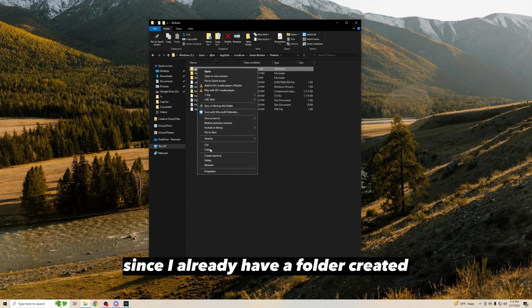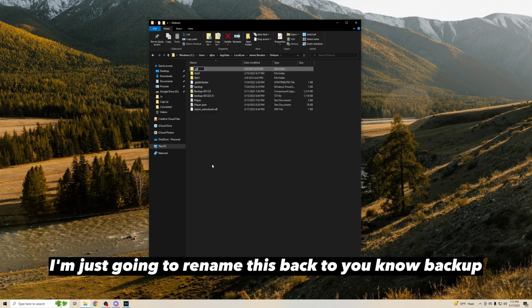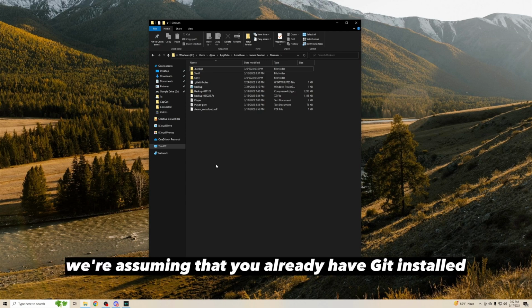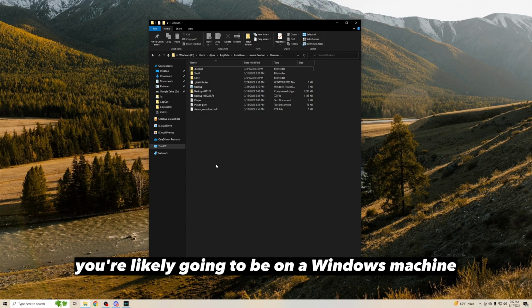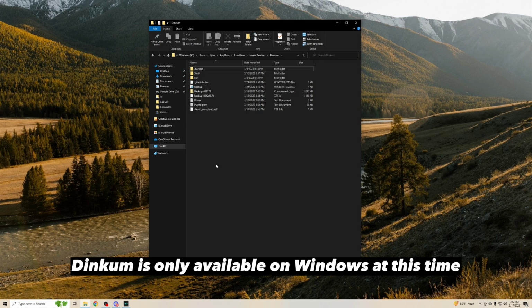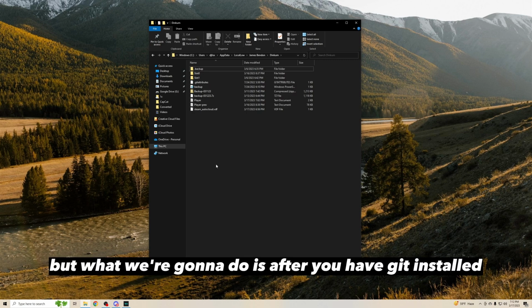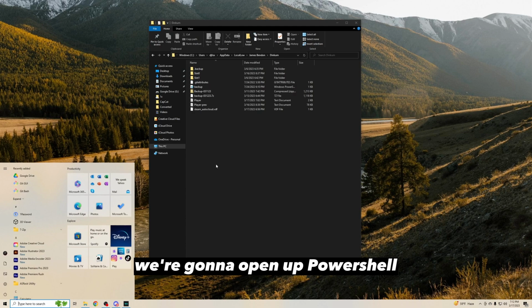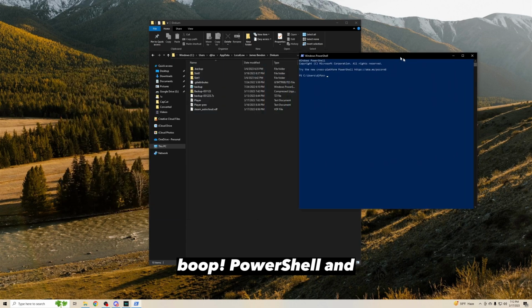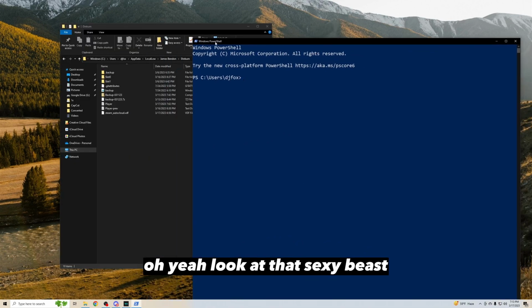Since I already have a folder created, I'm just going to rename this back to backup. And I'll restore it in a bit to show you the history of what I have. Okay, so we're assuming that you already have Git installed. You're likely going to be on a Windows machine, since Dinkum is only available on Windows at this time. After you have Git installed, we're going to open up PowerShell. PowerShell. And oh yeah, look at that sexy beast.